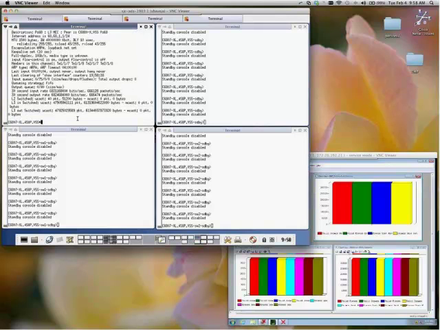Hey, Vivek, just a question. We have a question from the attendees. Can you show the CPU load as well?